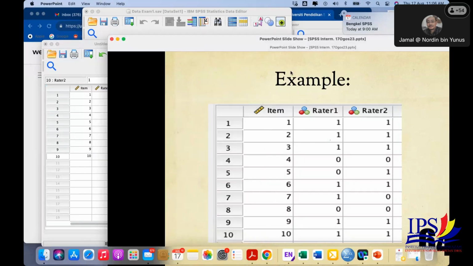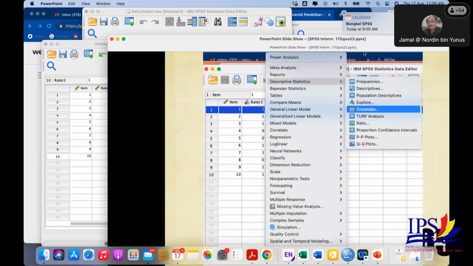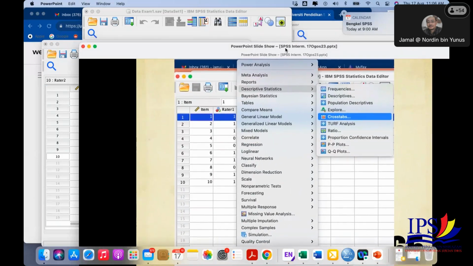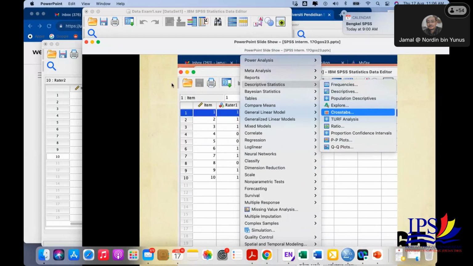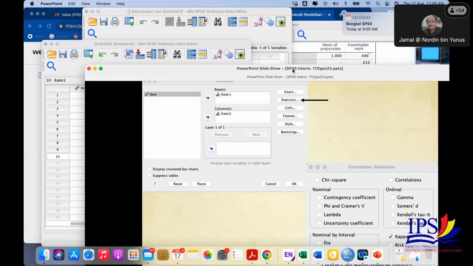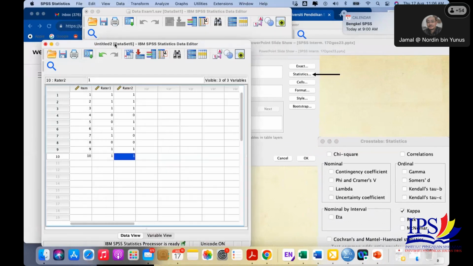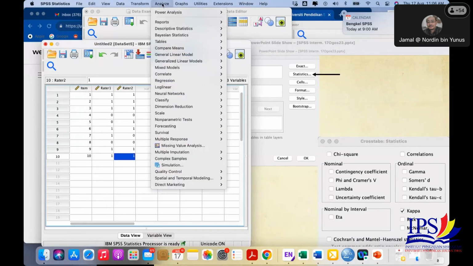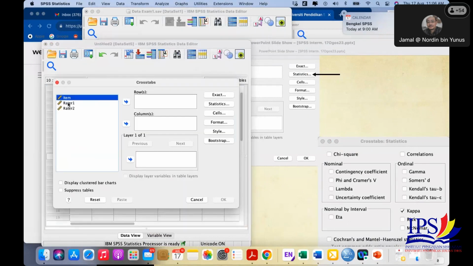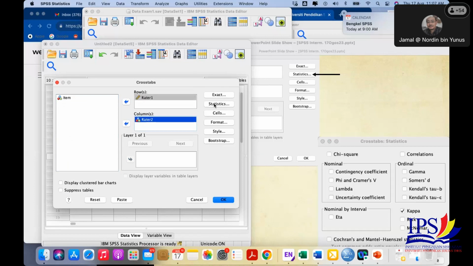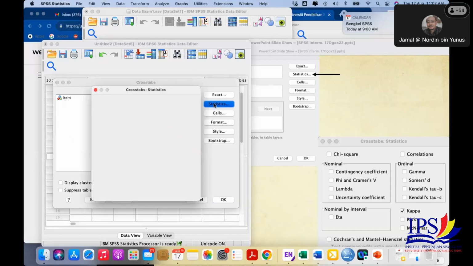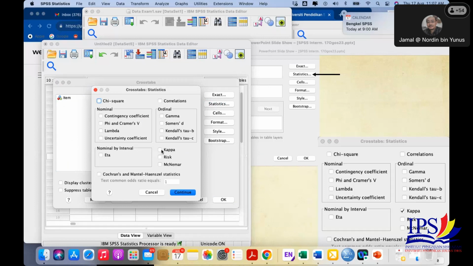So how to run? You go to the crosstab. Analyze, crosstab. Rater 1 bring to the row. Rater 2 bring to columns. Go to statistics, and click kappa here. There are so many there, but we click one here, kappa here. Continue.